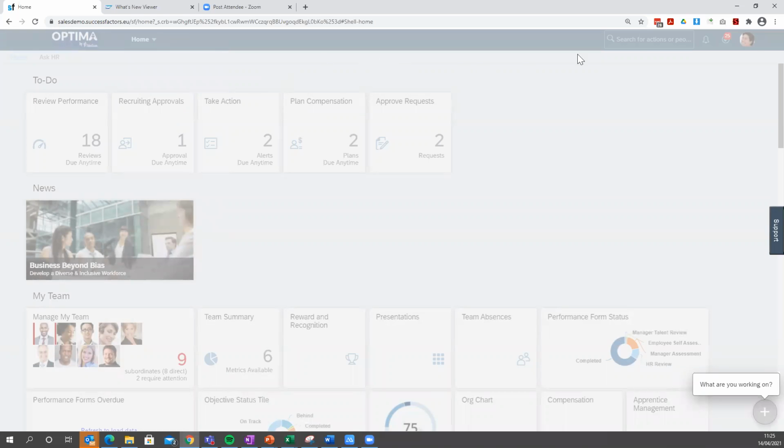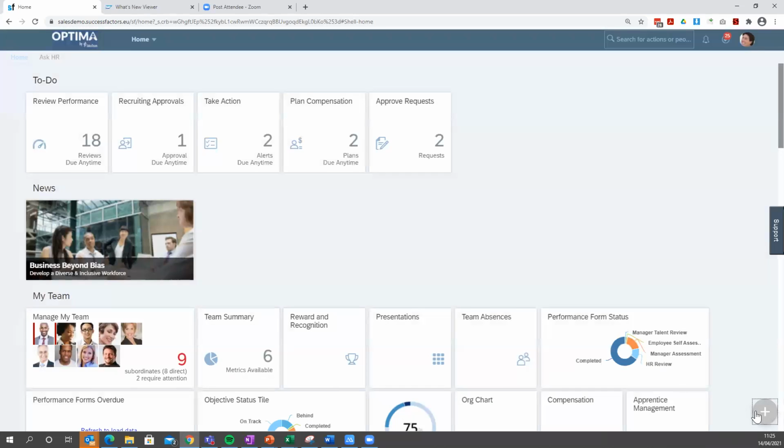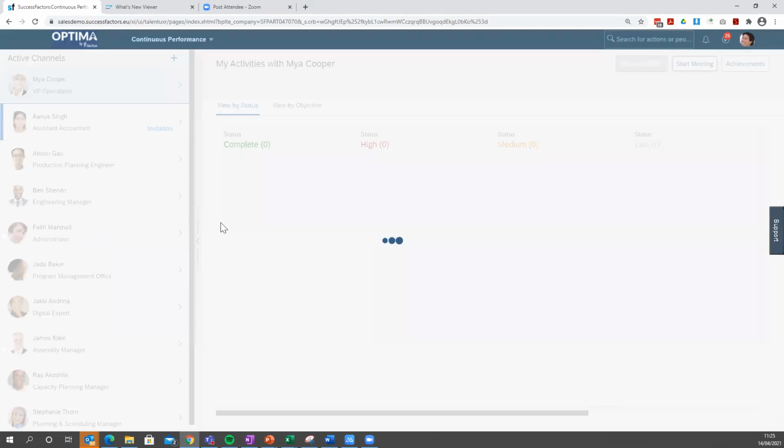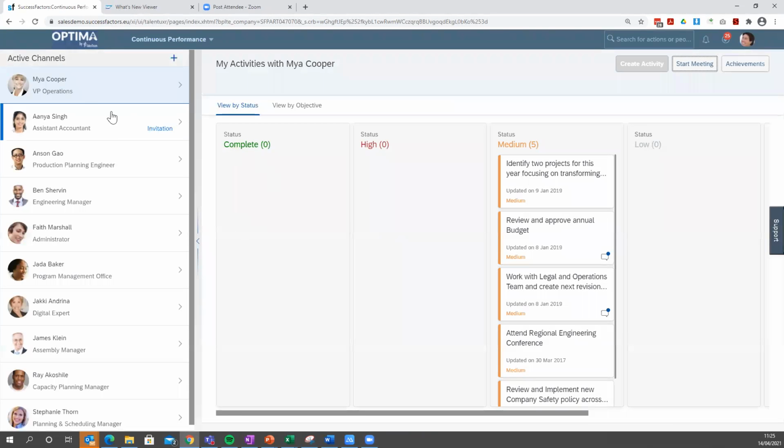Okay, so as I come in as Jeff, we can see straight away that it's really trying to draw us into CPM. So what are you working on? If I wanted to as Jeff, I can jump straight in and create an activity. I'm just going to come to continuous performance. And within here, I can see my team.